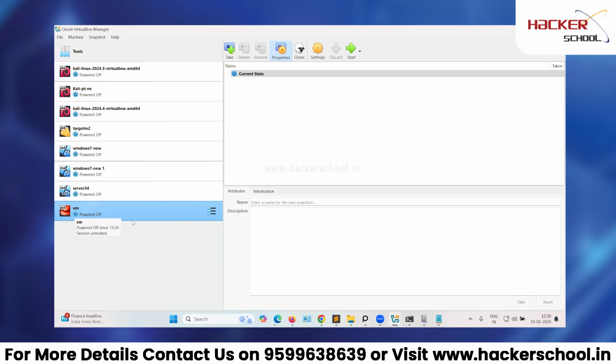Okay. So now once you have imported the VM to VirtualBox, before you start the system, first you need to configure the network settings. So how can you configure those network settings? Let me explain that.